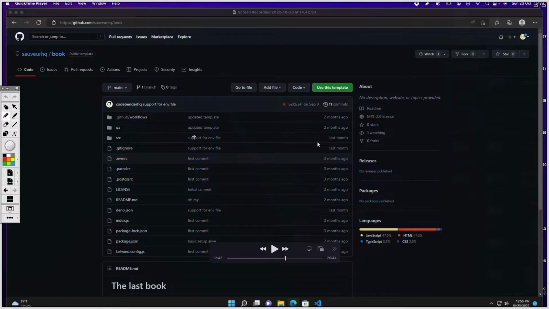Just in case for some reason you cannot find it, you can search for Soviet HQ here, or excuse me, Soviet HQ /book, like this. Search that there, you will find this repository. A repository is just where all the files are stored. Then you would click on use template.